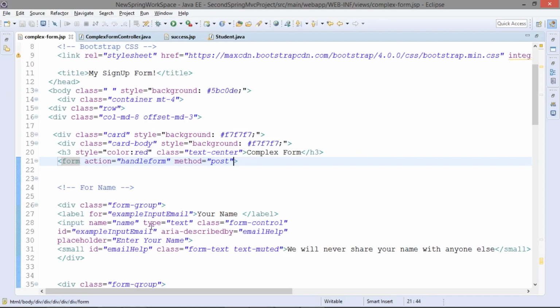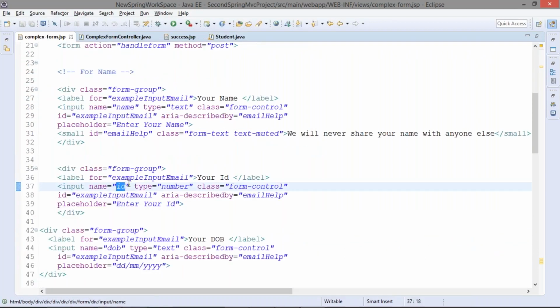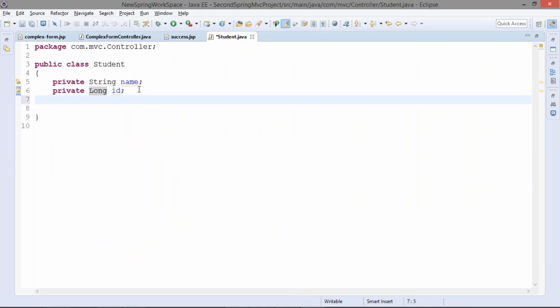For name I have used name itself, guys. Similarly, for ID I have used ID itself. So this thing should match from the model class. So we'll say private long ID.